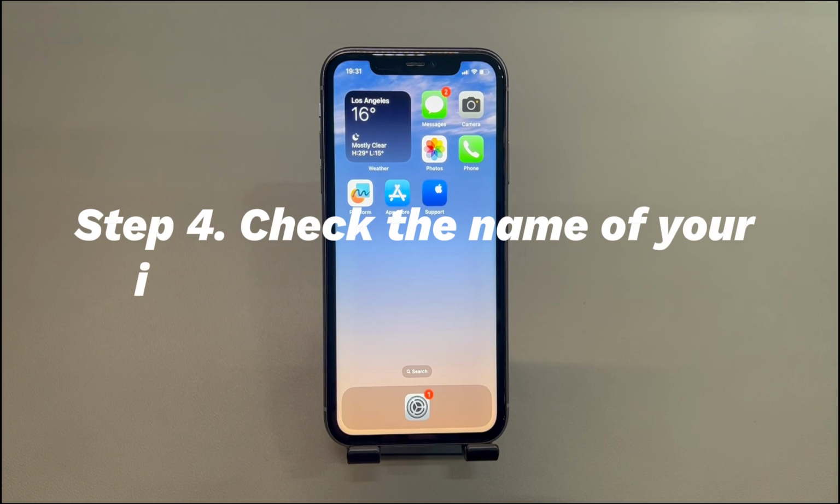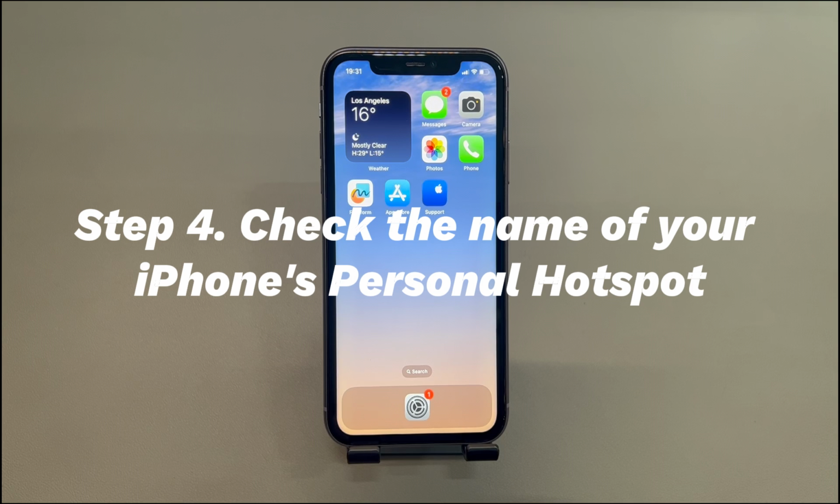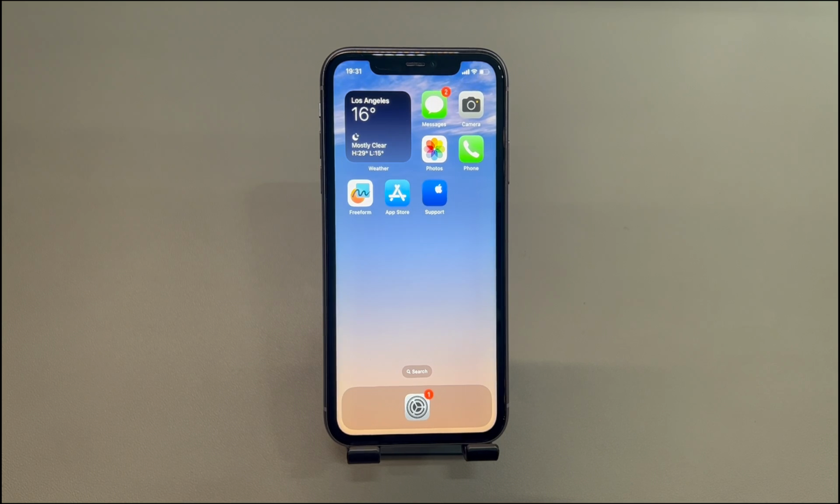Step 4. Check the name of your iPhone's personal hotspot. By default, the iPhone's personal hotspot will be named iPhone. It's possible that the hotspot does show up on your Mac but it has the same name as other networks so that you can't find it. Finally, you mistakenly conclude that the Mac can't detect the iPhone hotspot.